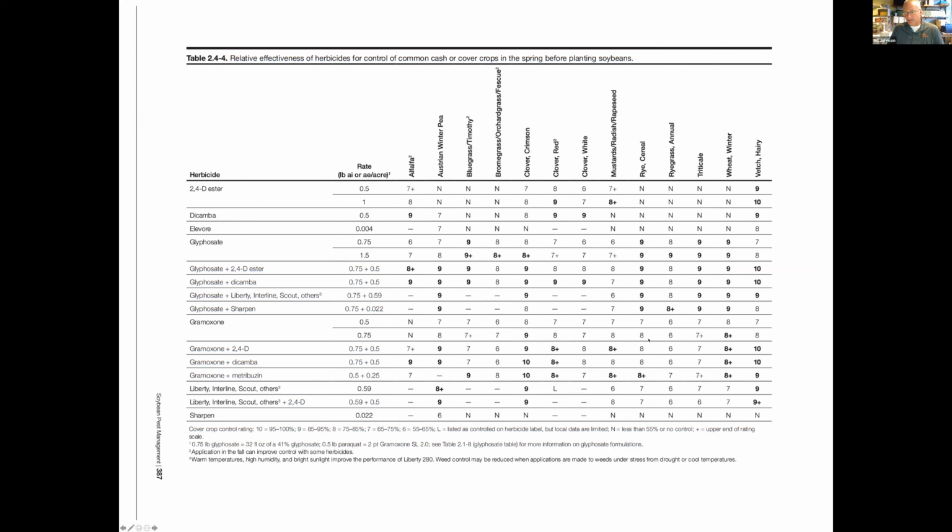With a gramoxone-based program, you're going to be terminating this cereal rye early, most likely sometime before it gets 6 to 8 inches tall in order to make the gramoxone work the best. But then you've saved the glyphosate for your post-emerge treatment. So, different considerations like that.